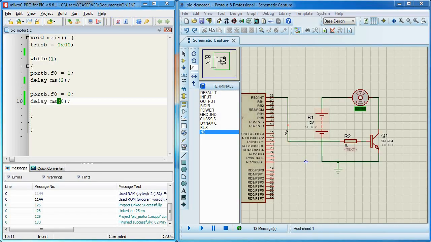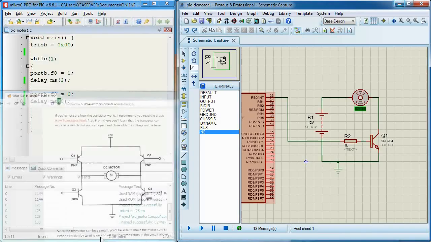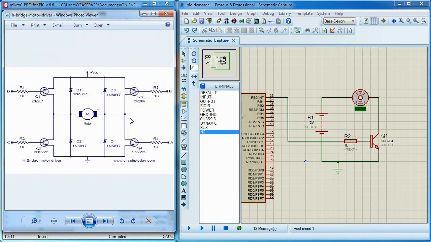Okay, now let's modify our schematic diagram here and create an H-bridge circuit. And if you notice, the upper transistors Q1 and Q3 are PNP type, and the lower transistors Q2 and Q4 are NPN type. Therefore, I'm going to use this schematic for our example. Okay, first I'm going to remove all the components.